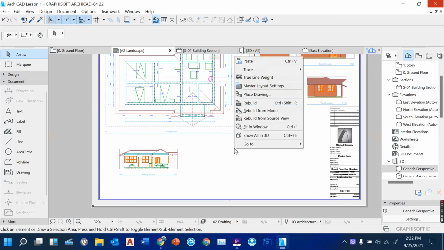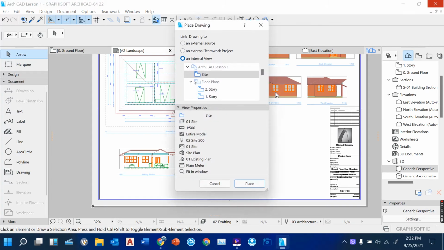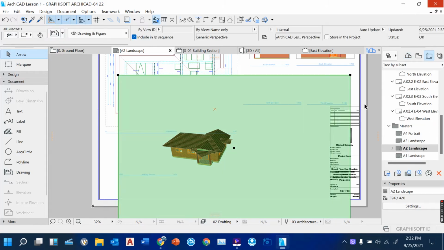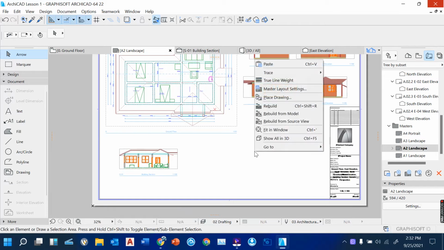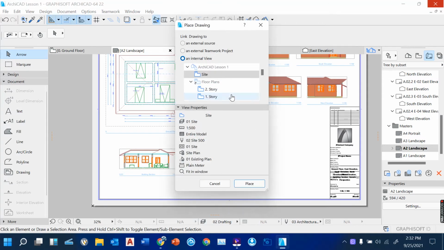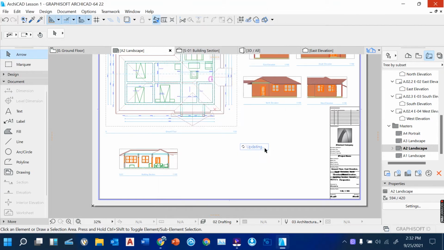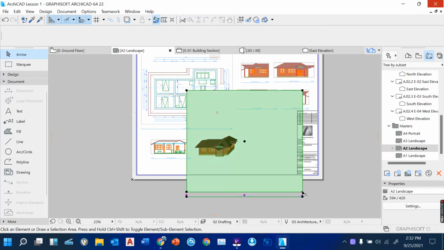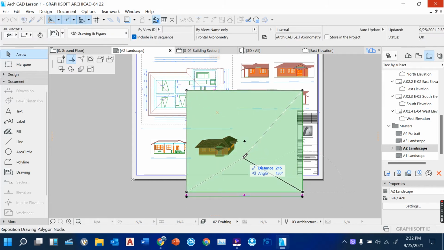You also right click again, come to place drawing, and then now you can place your 3D as well. Yeah. See how it appears. You can delete that. It doesn't look nice. You can place another one. This one. Yeah. You can also resize this by using those nodes.